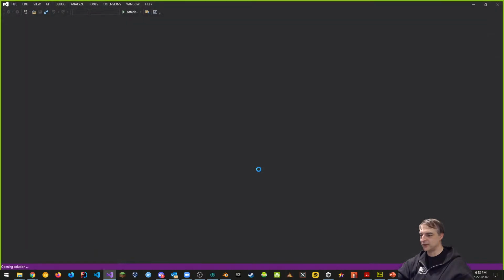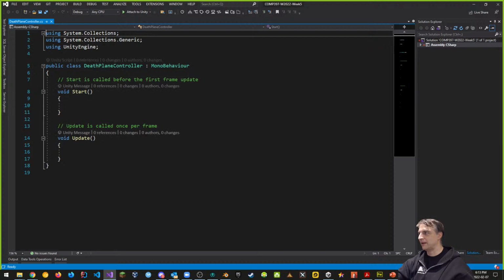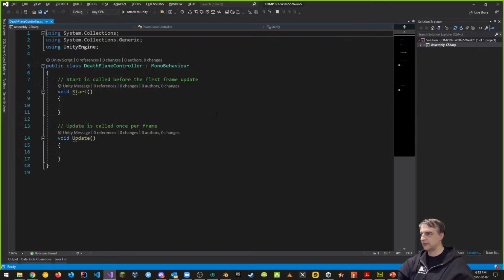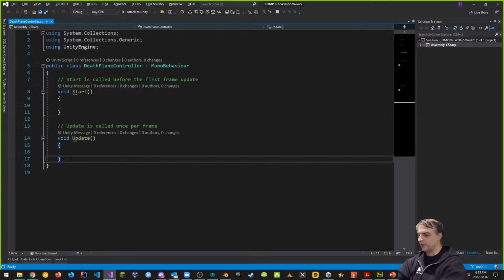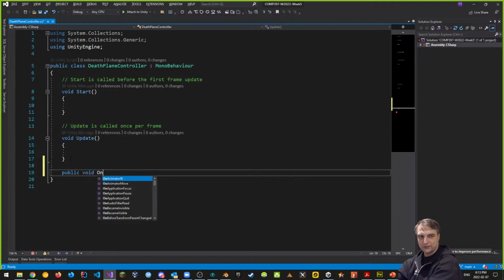What I want to do is two things. I want to make use of the on collision enter, but I want to make it a trigger because the player doesn't have to actually walk on the death plane, right? So let's see how this works. We'll call this the public void on, for now, and we'll see what Unity suggests.